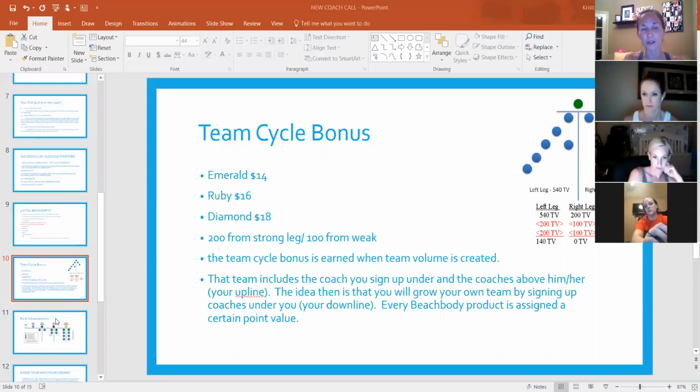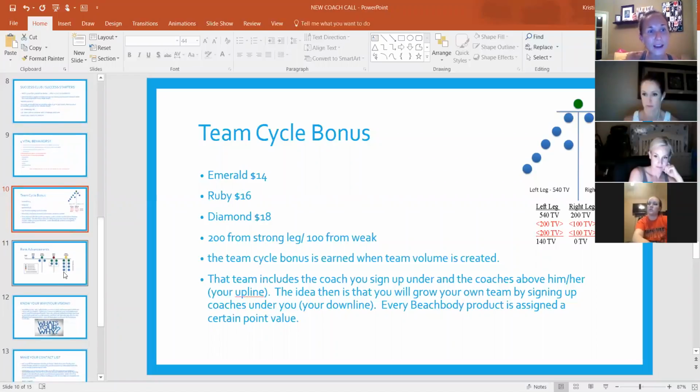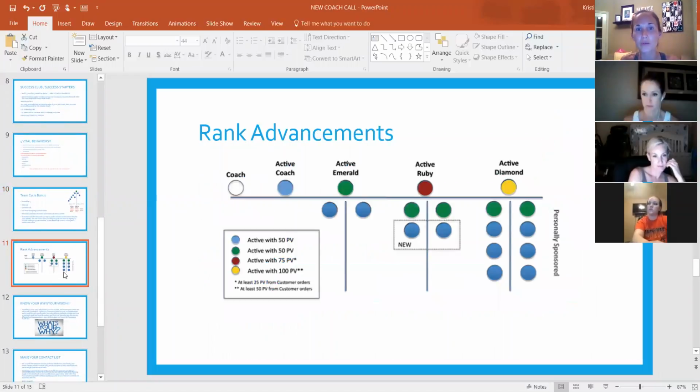I know Team Cycle Bonus is kind of confusing at first. Actually, I should say really confusing. It was to me in the beginning, but I promise you will get it. So that is that. And then this is just a quick one on rank advancement.